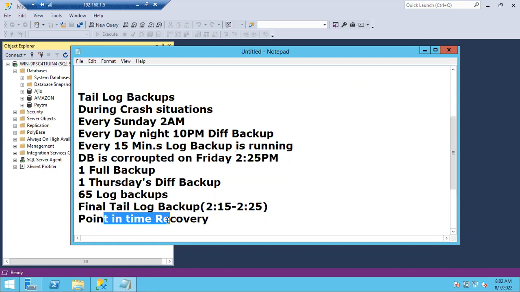How is point in time recovery possible? With the help of full backup, differential backup, log backup, and tail log backups. You can use all these backups to achieve point in time recovery, guys. Any questions here on the tail log backup?